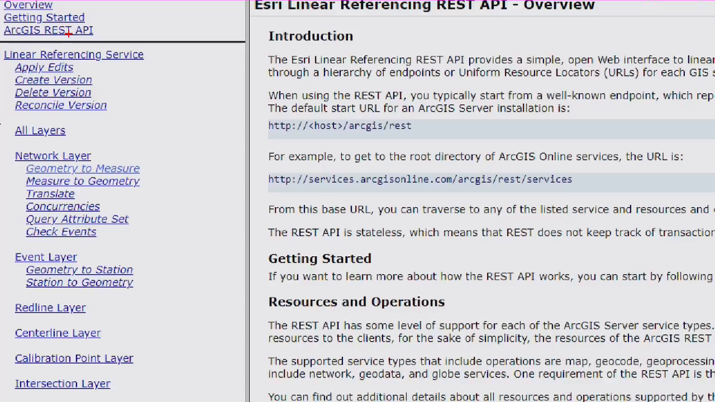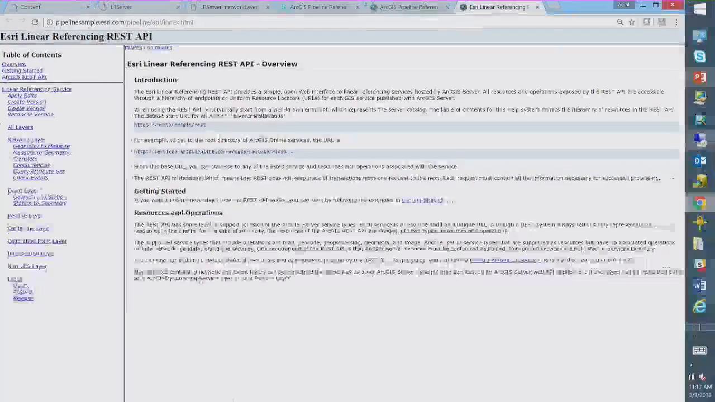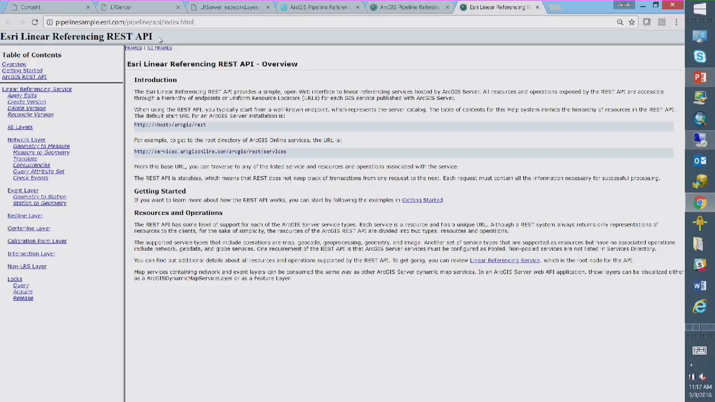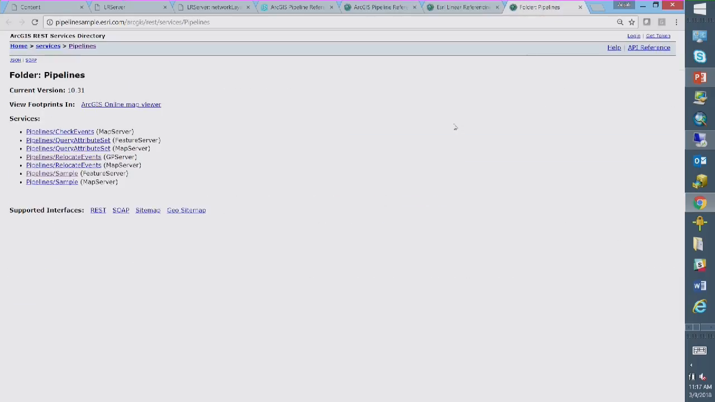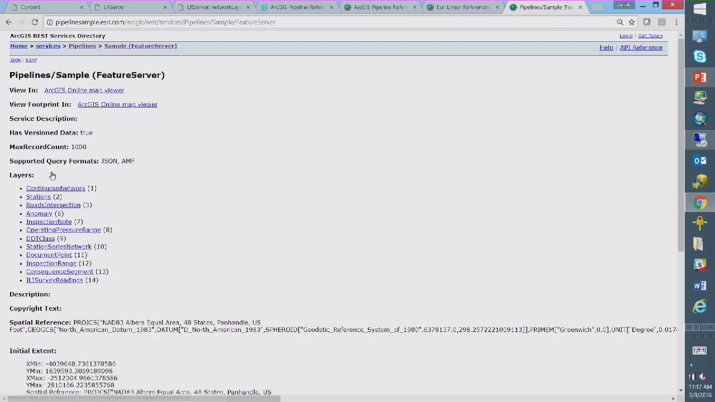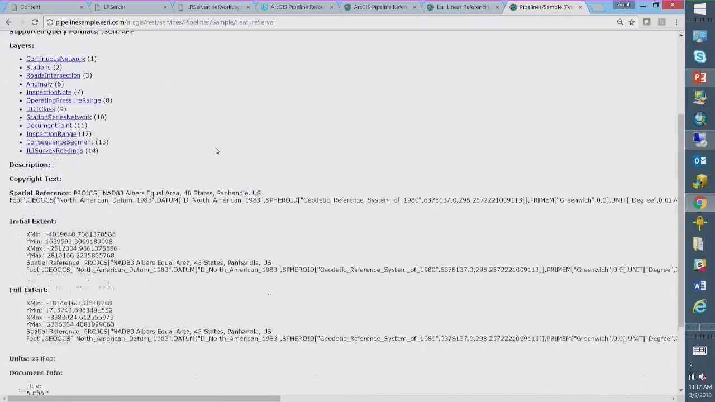help you if you are building any widgets, or if you want to learn how to get to the REST endpoints. You can refer in here. Linear referencing, REST APIs, you have those. And we also have some sample REST services. If you want to hit them when you're building a widget and you want to see how it works, we have some sample map server feature service available to you.